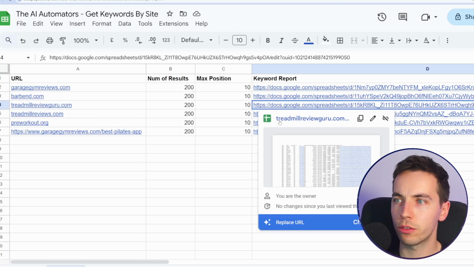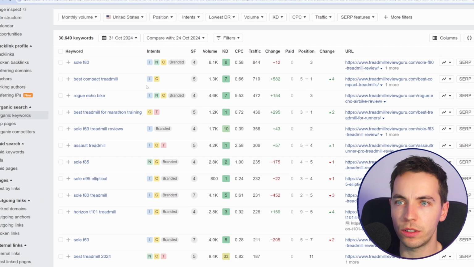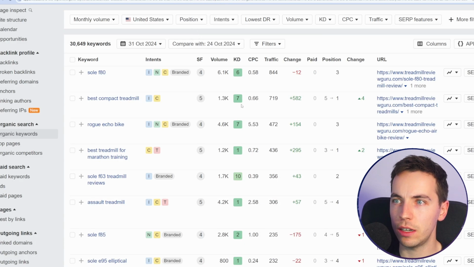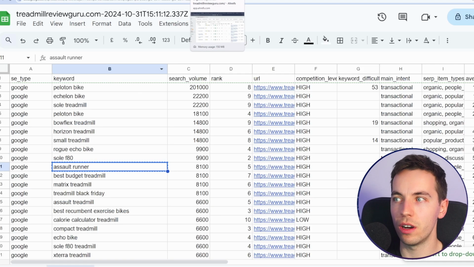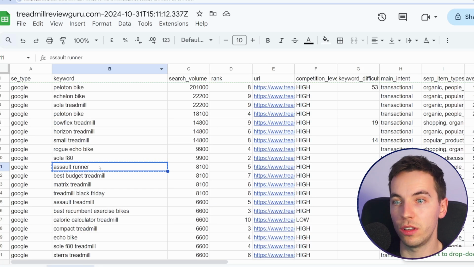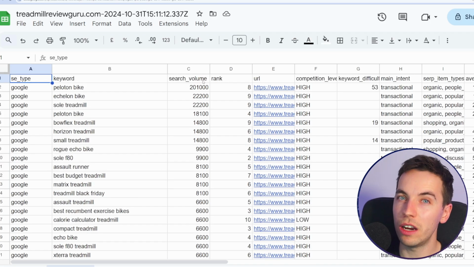Let's have a look at this treadmill review guru very quickly and compare it against what we see in Ahrefs. Soul F80 is showing up on both of those, but showing up with about 10,000 search volume from Data for SEO data, whereas it's about 6,000 on Ahrefs. So these are certainly different data sets, but the kind of keywords that we're seeing are very much in a similar ballpark. As you see, this keyword is showing up here. It's showing up within this report as well. Matrix treadmill is showing up as well. There tends to be quite a variation between keyword tools, but it's interesting to look at the differences.